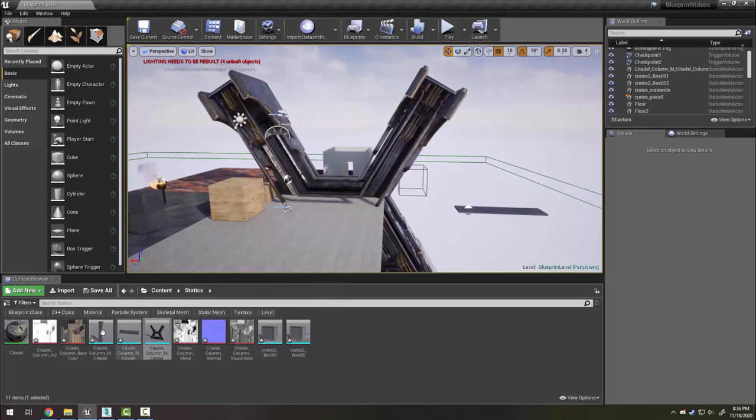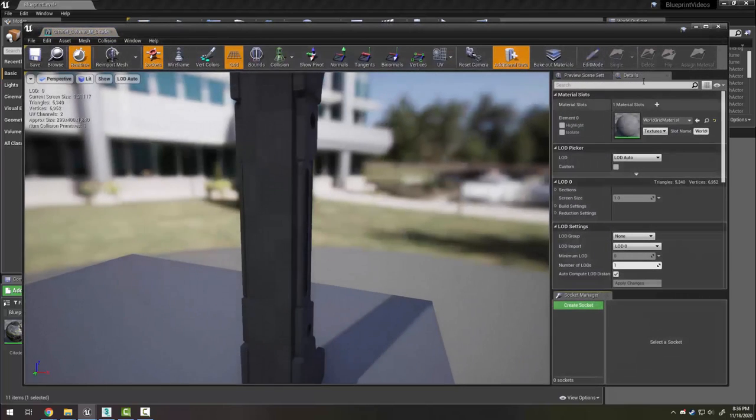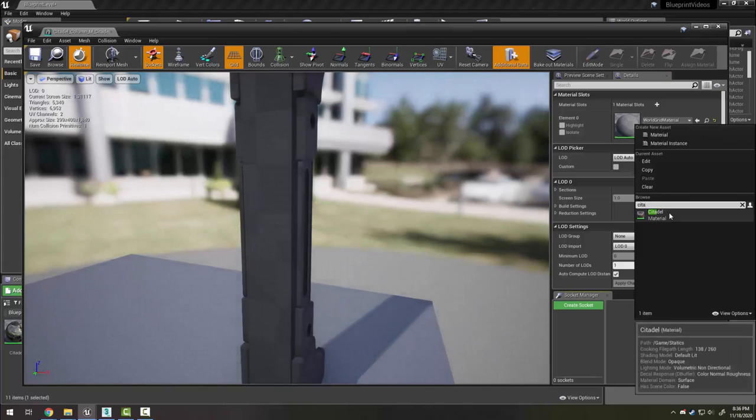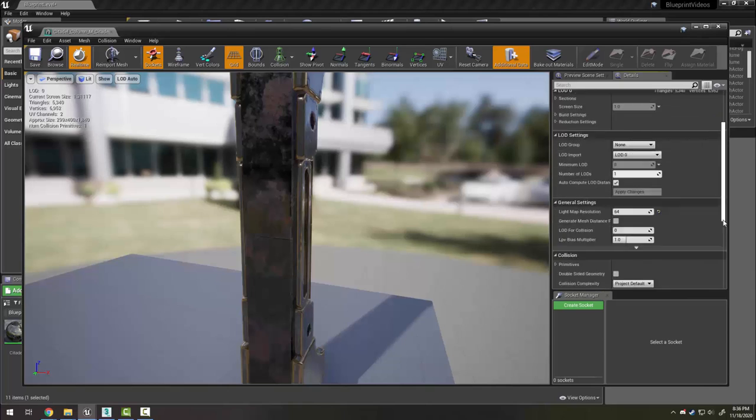I would then need to repeat the process with each of these other columns, changing out their material and changing their collision.